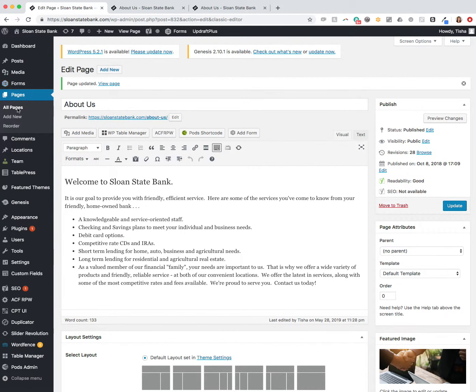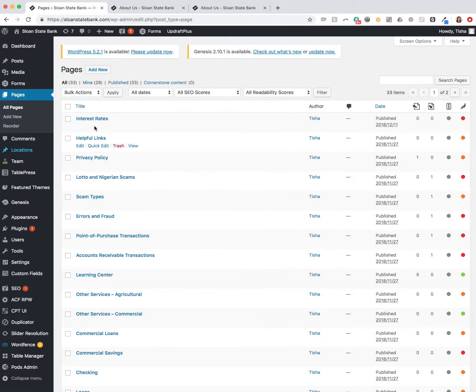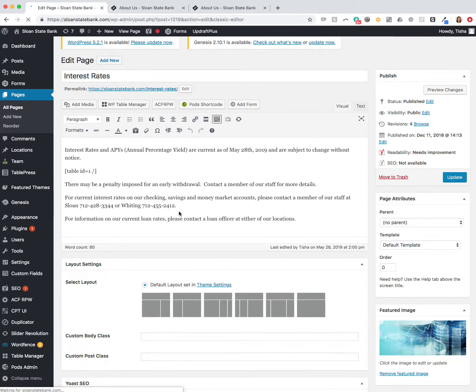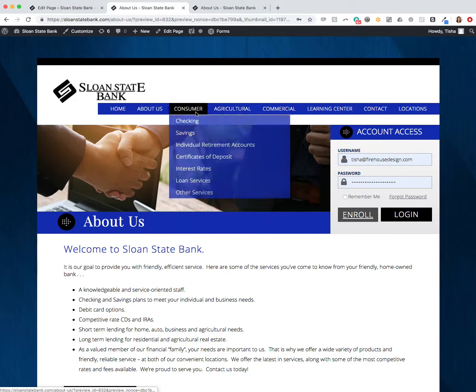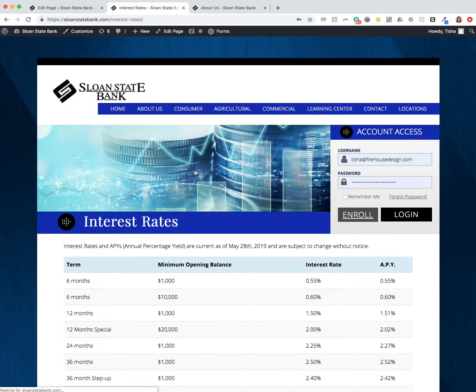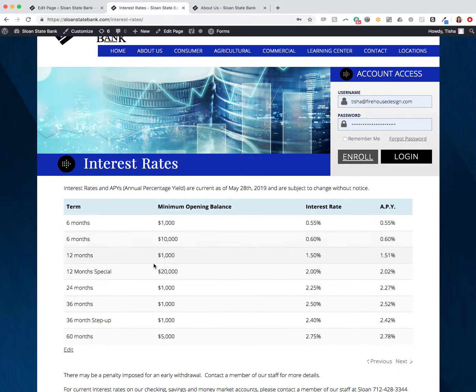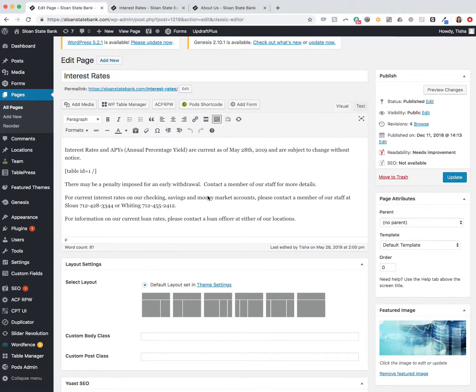The only page that's a little bit different on this site is the interest rates page. So if I go to interest rates here, you can see there's a little bit of code stuck in here for the table ID 1. And so on the front page, let's see, remember where this is? Interest rates. There is a table that holds all of these rates, and tables are handled a little bit differently in WordPress. It's a little more complex.